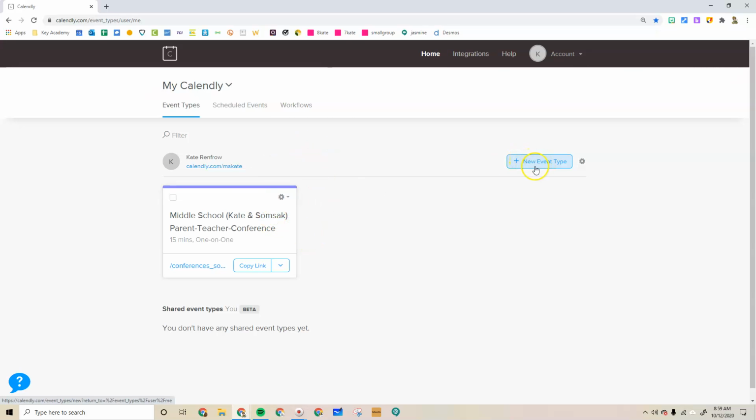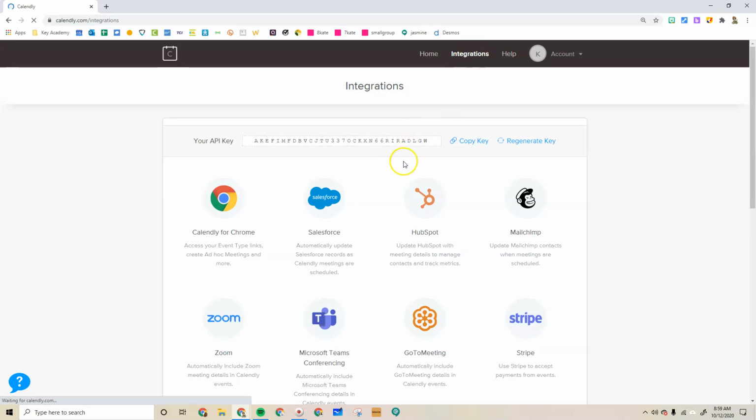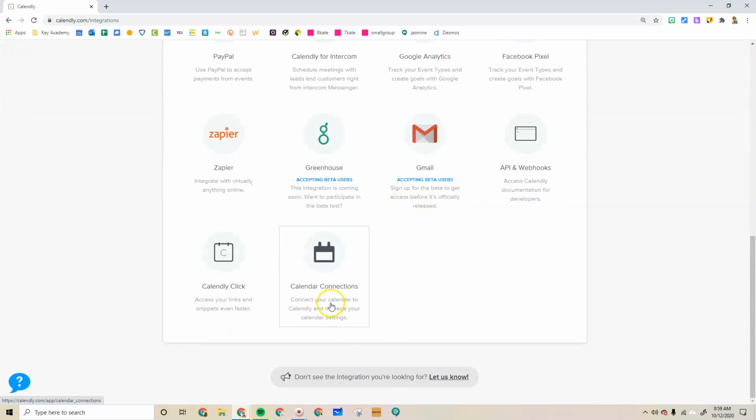So you're going to type, well, actually, before we do this, we need to pair your Calendly to your personal calendar. And to do this, you're going to go up to integrations. And you're going to scroll down to this option right here, calendar connections. The reason why we're doing this is because that way the program will check your calendar to see if you already have an event, so that way they don't double book you. And it will add an event to your calendar every time a parent signs up.